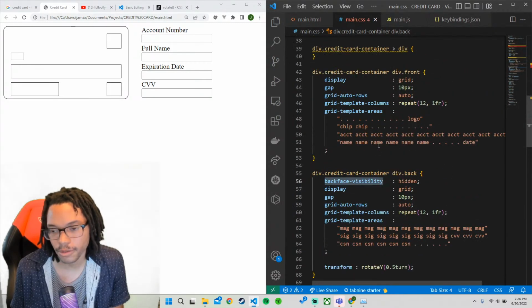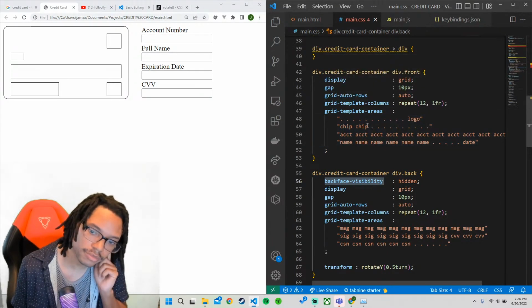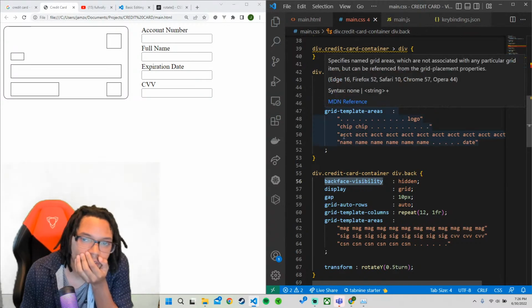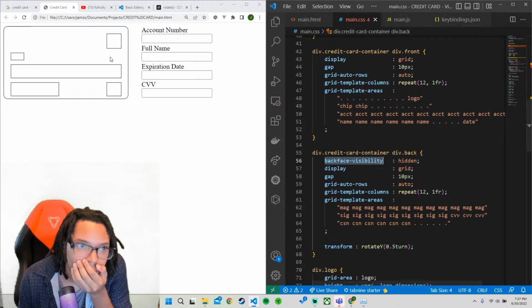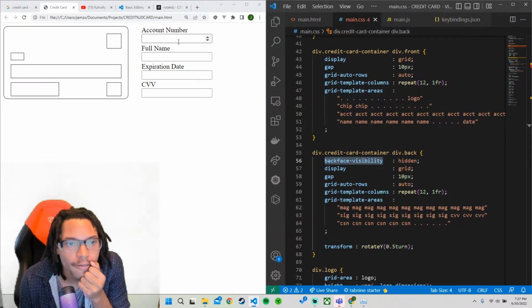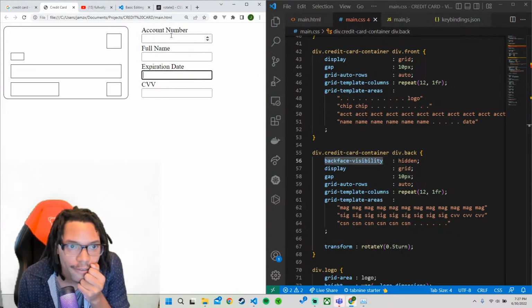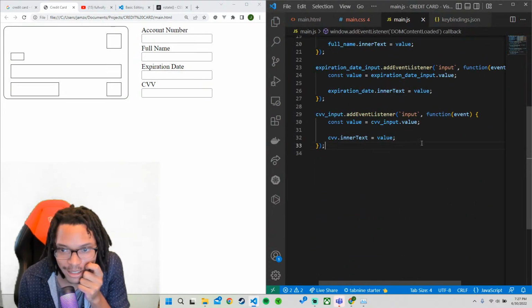All right, cool. So this is what we're gonna do now. If any of these are edited, which is account number, full name, and expiration date, these are the front of the card. If any of these are edited, we want it to rotate if it's on the back of the card. Fun. Let's see how we're gonna do that. I don't know how I'm gonna do that yet, but let's find out.